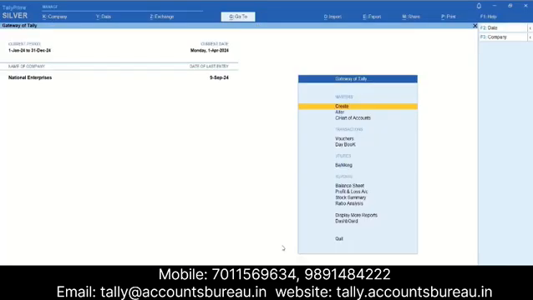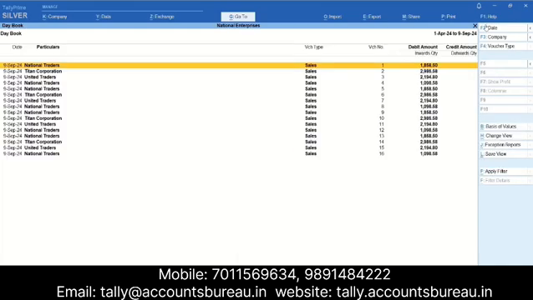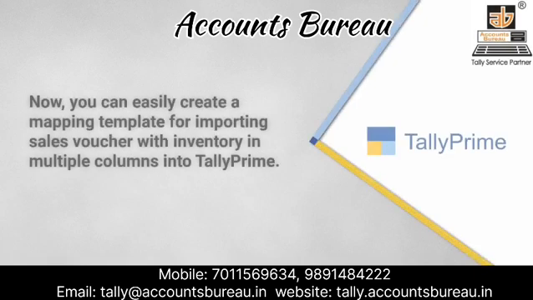Once the transaction data is imported successfully, you can see those transactions in your daybook. As you saw, this is how you can easily create a mapping template for importing sales voucher with inventory in multiple columns.